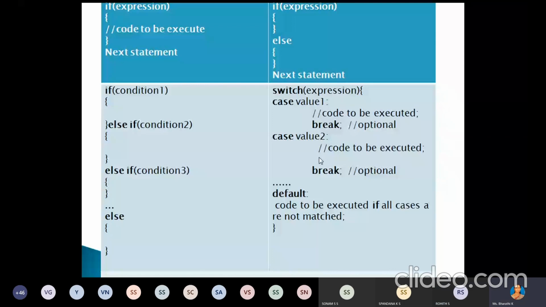In this switch syntax, you write the expression. Then we have different case values: case value 1, case value 2, case value 3, etc. Suppose the expression matches case 1, it will execute the statements written inside the case 1 block. After executing them, it will come out of the switch statement. Will it execute multiple cases, case value 1 and case value 2, in a switch? No. It will execute only one block.